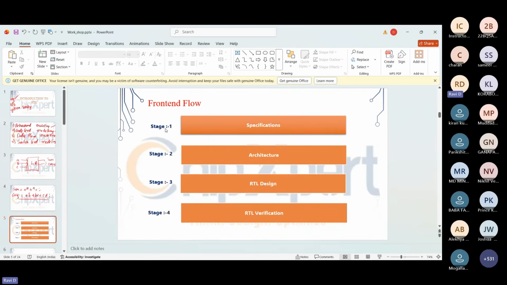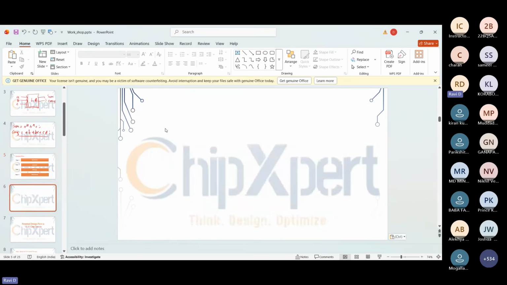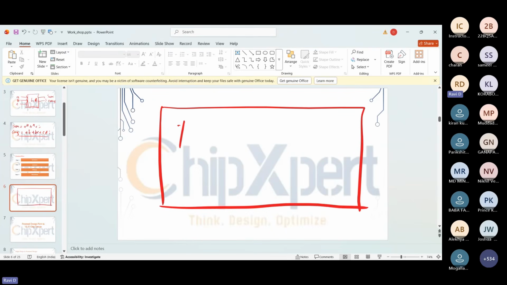The next one is architecture. After giving all your specifications, we design the architecture. Architecture is where we design the chip, like what blocks we need. If this is my board, I want to write my architecture like: here I need a processor, here I need a USB port, here I need a MAC Ethernet cable, and here I need UART. Like this, we design the architecture diagram in the second stage.